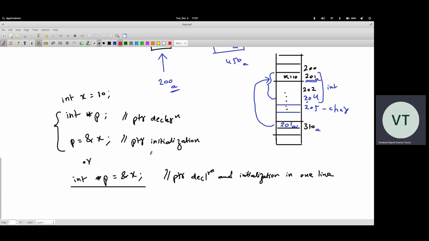If I am separating declaration and initialization, I am writing int star p. It is saying p is an integer pointer. Then I am saying p equal to ampersand x. I am not saying star p equal to ampersand x. P is an address. It understands that. But if I am giving both in the same line, then I am declaring p as an integer pointer and I am also assigning a value to it, both at the same time. So here I am saying int star p equal to ampersand x.